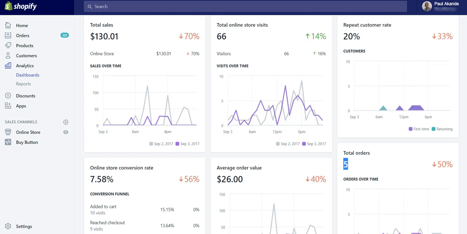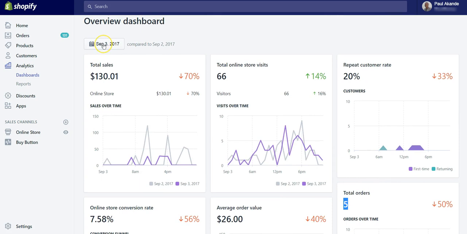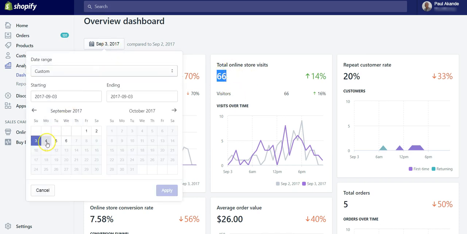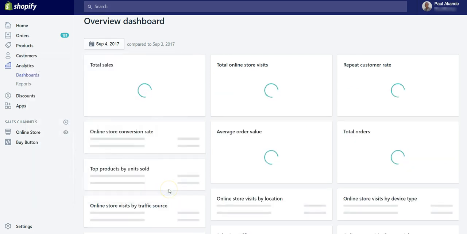This was on Sunday. Sunday, most people don't really browse. I don't know. It depends on your niche and everything. But Sunday is typically not very good with my niche. But notwithstanding, I still made some sales on Sunday, even though I drove more traffic to the store. So let's check on Monday, which was the 4th of September. Let me apply.